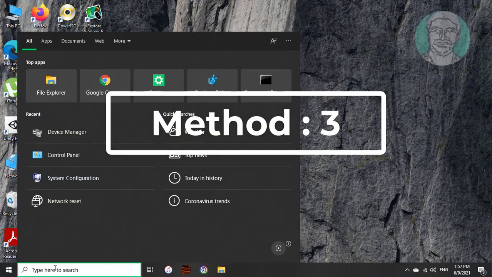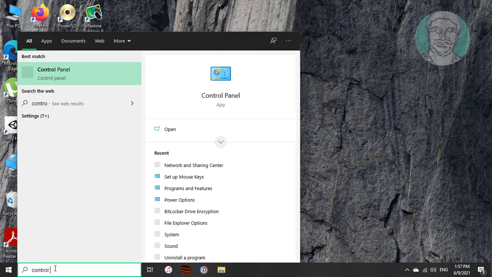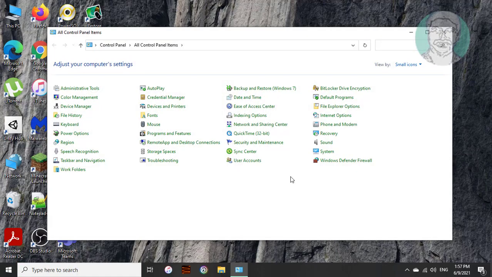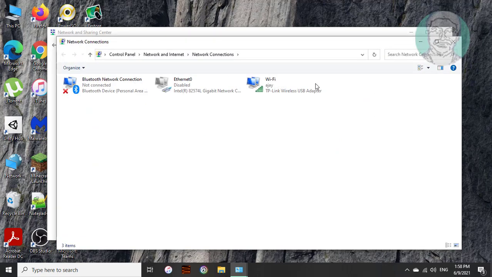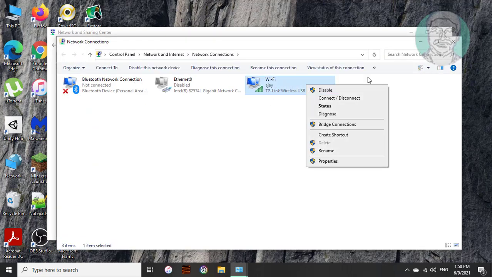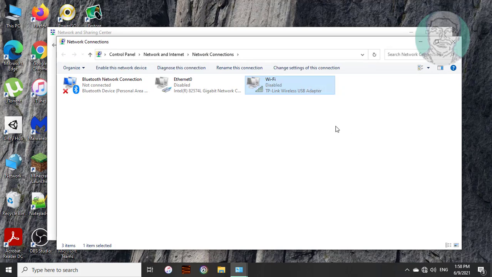Third method: type Control Panel in the Windows search bar. Click Control Panel. Click Network and Sharing Center. Click Change Adapter Settings. Right-click the adapter, click Disable. Right-click the adapter, click Enable.